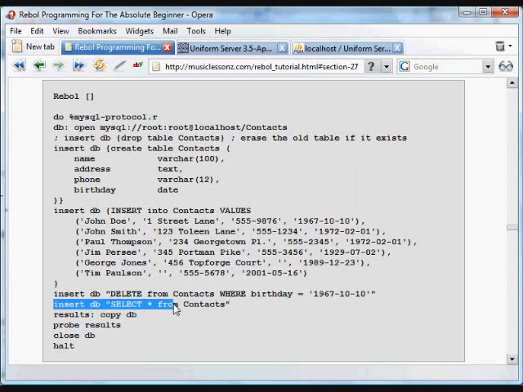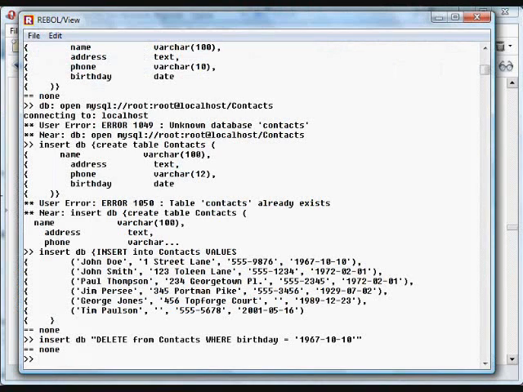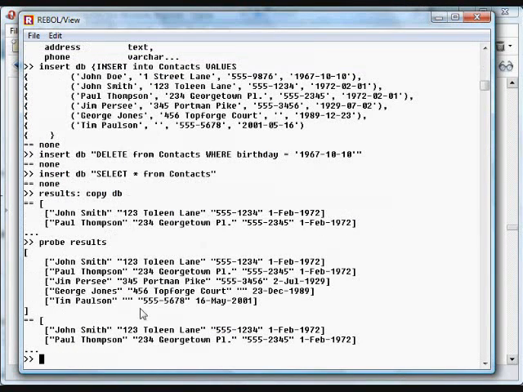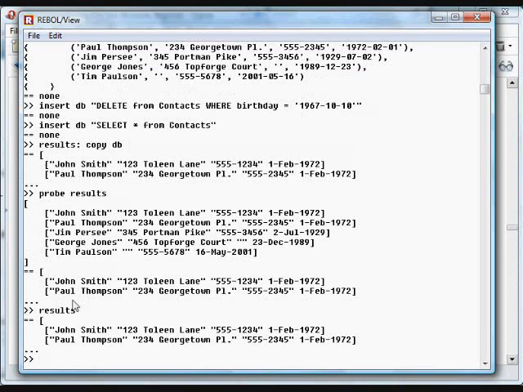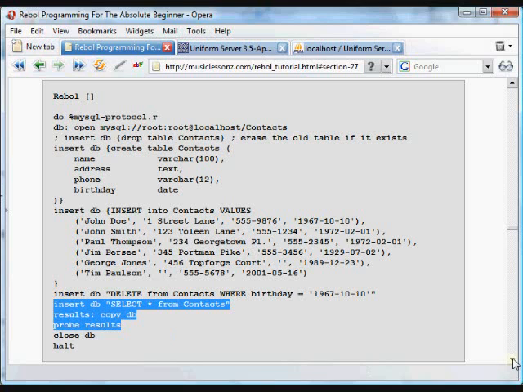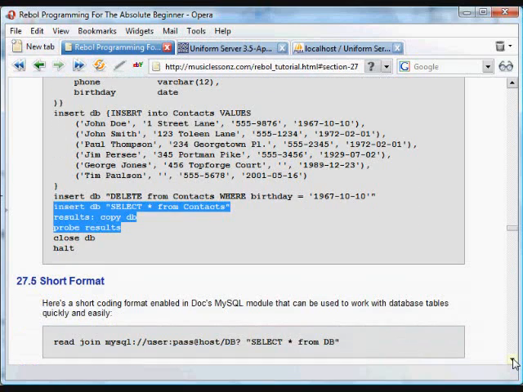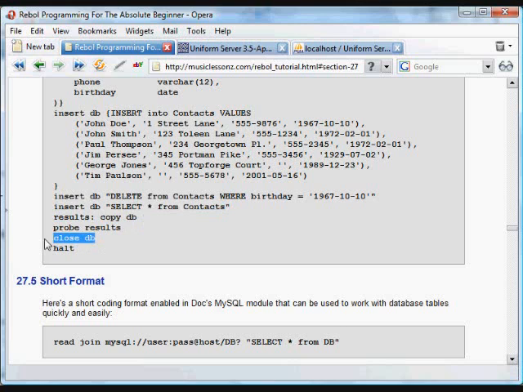To print it, we can use a select command, select everything from contacts. Again, we're just using this insert DB to send SQL statements, functions to the open database. And here we're going to copy the results of that select statement into a variable we call results. And then we're going to probe or print the results. And so in this case, again, we could put those results into a GUI, put them into a text list, and here they're printed. So now whenever we want to see those results, we can use that variable and work with that information in regular Rebol block format and do all the normal things we can do with Rebol blocks. When you're done, you want to close the DB. In this case, it would halt the program.